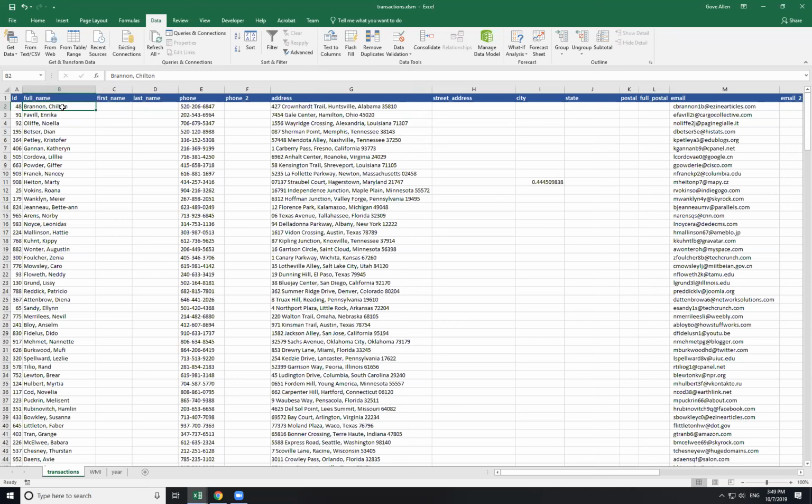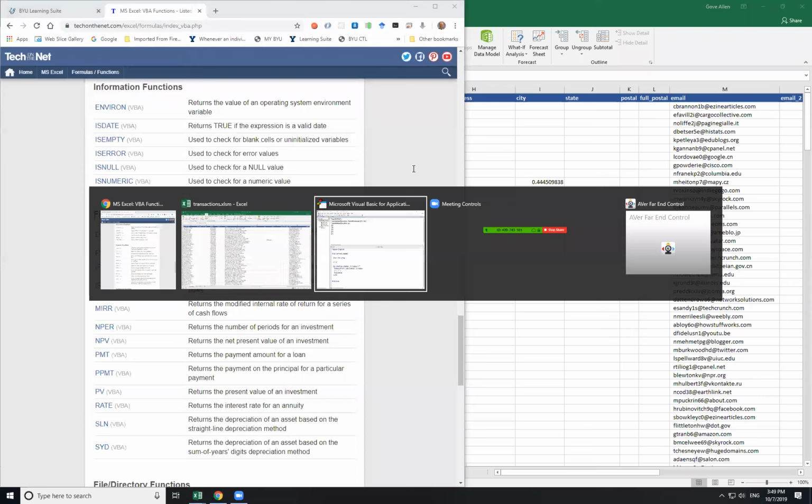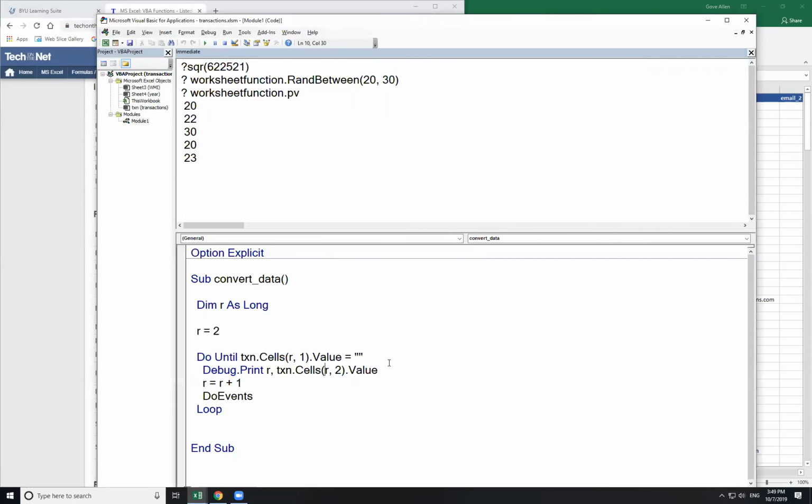So what I need to do to be able to split this, there's a couple ways that I can do it. I'm first going to need to know where that comma is. So let's look at that first. So let me come into my loop, and right after I do the debug.print, let me come in here and just put a block here that says split full name.